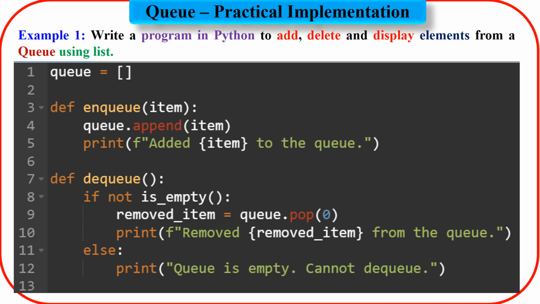Before that we are defining the functions: enqueue(item), dequeue function, display function and is_empty function. In line 3, we are defining a function enqueue to add an item to the queue. In line 4, we are using the append method to add the item to the end of the queue list. In line 5, we are printing a message to confirm the addition.